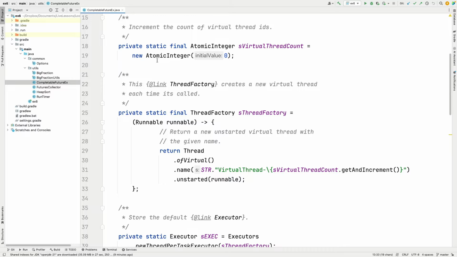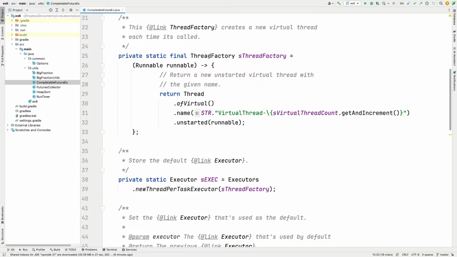So we're going to give names to each virtual thread so we can see what's happening when we run our program. To do this, we're going to make ourselves a static final atomic integer called sVirtualThreadCount, which starts with 0. And you'll see what that gets used for in a second. And then down here, we're going to make ourselves a thread factory. And this thread factory will be connected to this new thread per task executor down here.